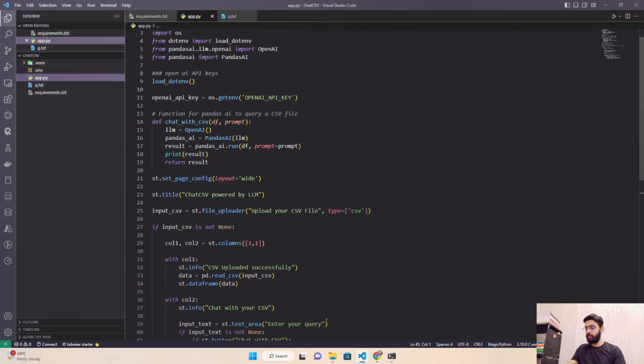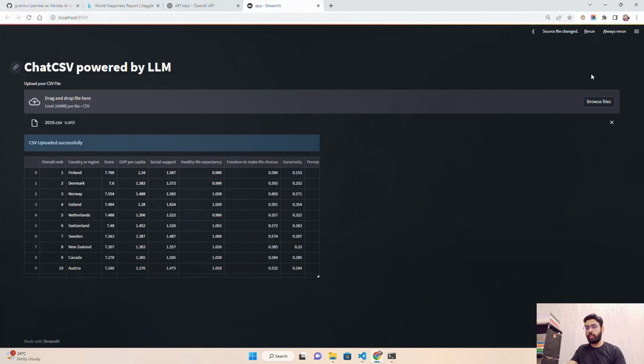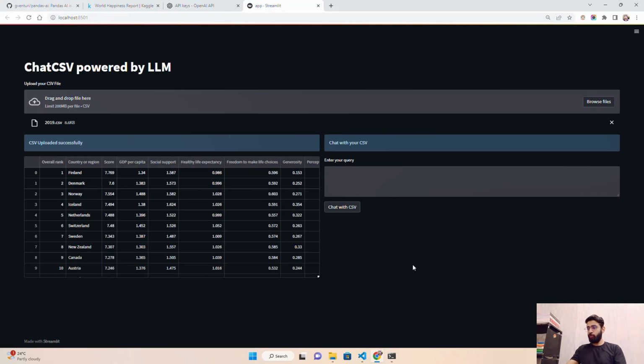Now let's run this, and we'll see if we are getting any error here, guys. So if you come back on Streamlit, let's do rerun, and now you see we have a good looking tool. It's a very good looking tool. You have a simple Streamlit application, guys, called ChatCSV, powered by large language model or LLM.